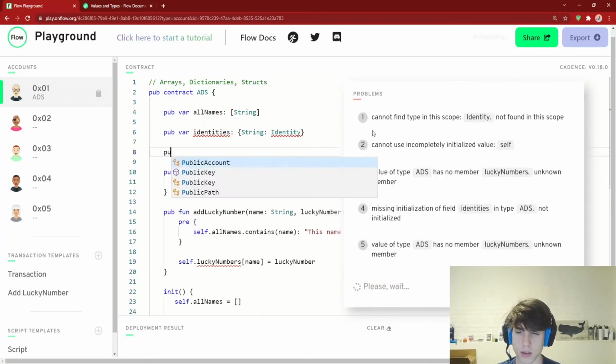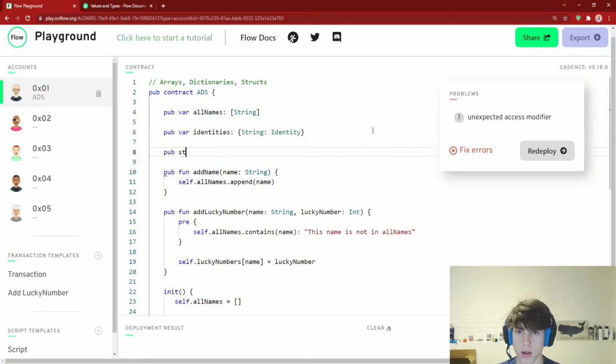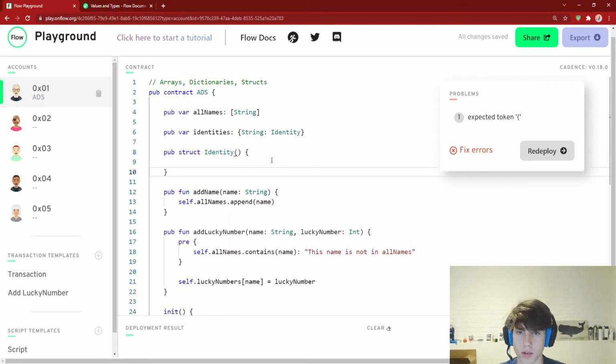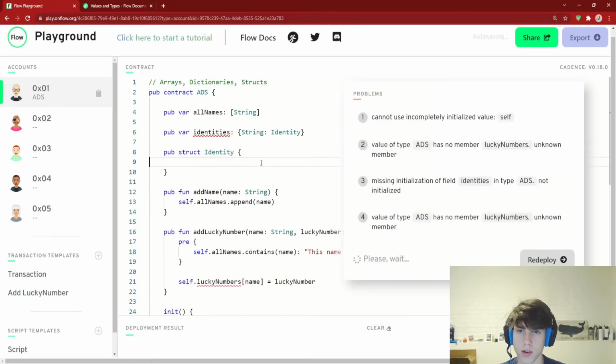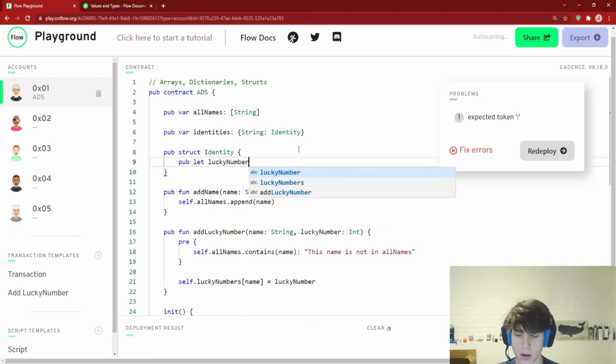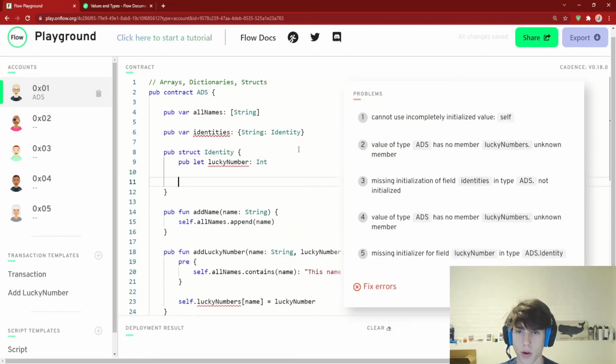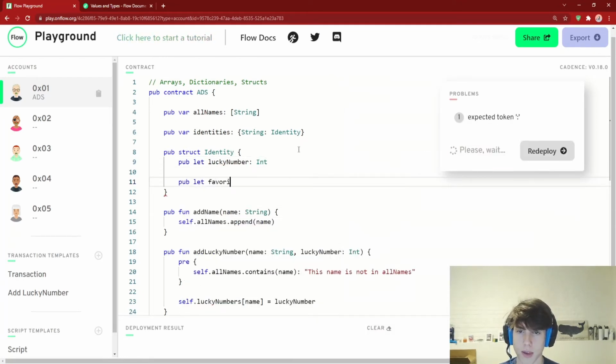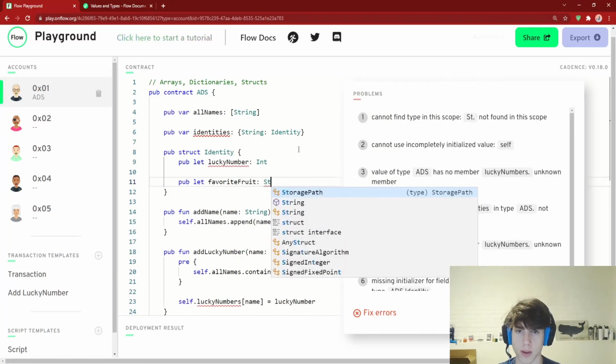So let's define a public struct named Identity. In this Identity, we'll have a lucky number. So luckyNumber is going to be an int. But we're also going to have, let's say, a favoriteFruit, and this is going to be a string.